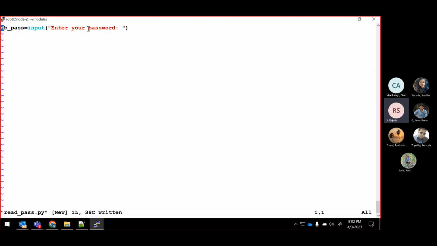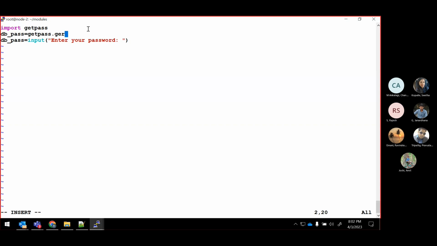Now you say, Rajesh, I don't want to do that. Okay, I want to use the getpass module. So what I do is say import getpass. Then db_pass is equal to getpass dot, there is a function by the name getpass. Here guys, getpass.